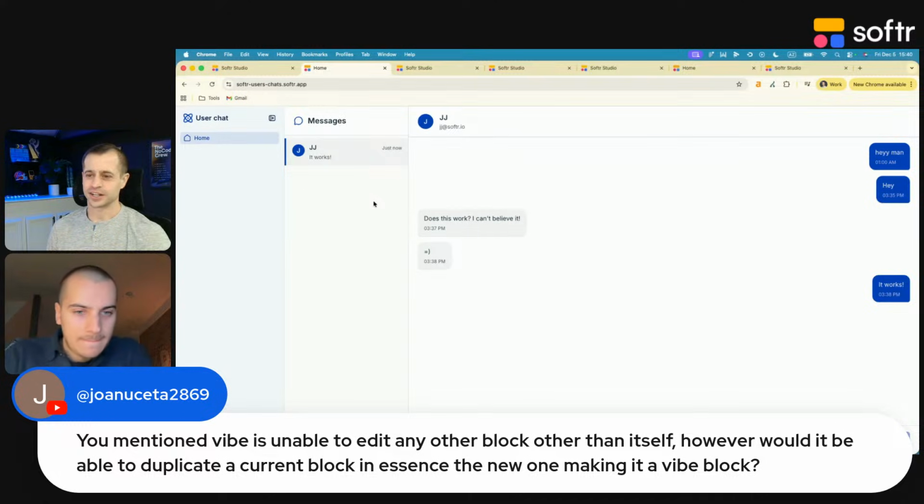So we got a question here. You mentioned the Vibe coding block is unable to edit any other block than itself. However, would it be able to duplicate a current block, in essence, the new one, making it a Vibe block? So I think you're saying, can I take a native block and then start vibing on top of that native block? The answer right now is no. It's a cool idea to be able to remix one of our current blocks, but the answer right now is no. But what you can do is, given instructions that are similar to our native block that you want to do, have it create that block and then add customizations on top of there.